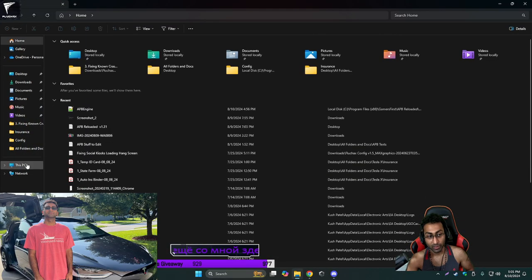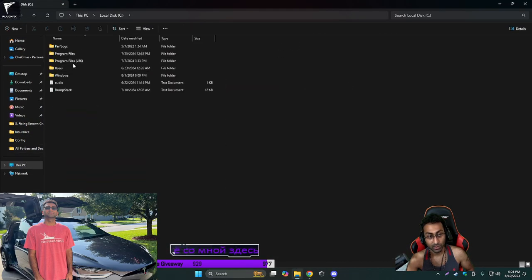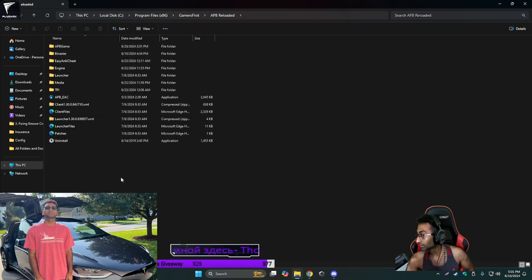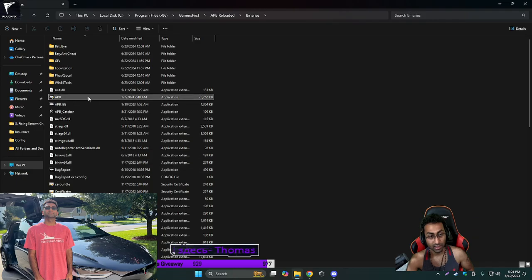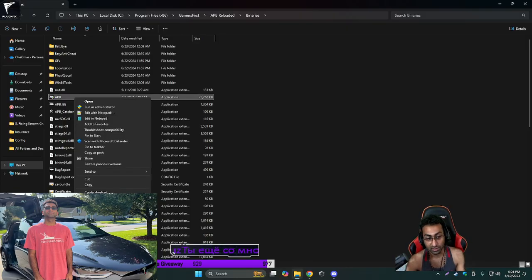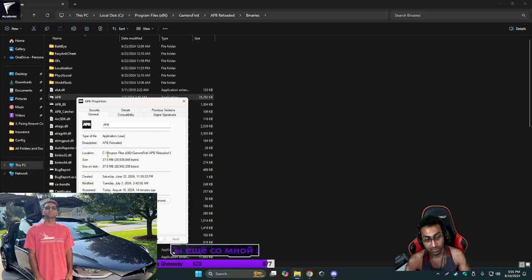And go back into your APB Reloaded folder. Go into binaries. And this right here, apb.exe, is the actual application. Just right click on that. If you're using any Windows that's not 11, then you can just click at the bottom. It says properties. But if you're in Windows 11, just click on show more options and then click properties.